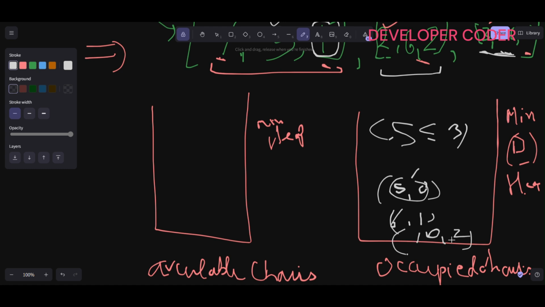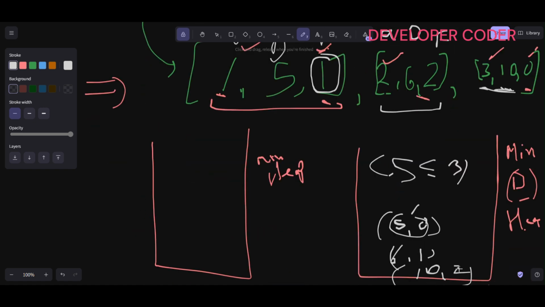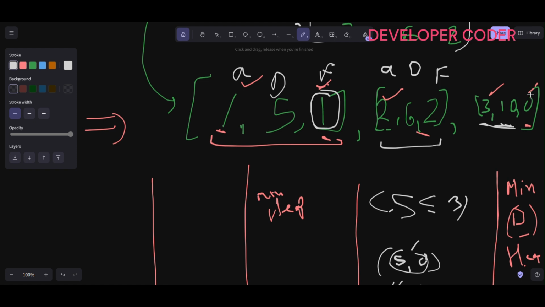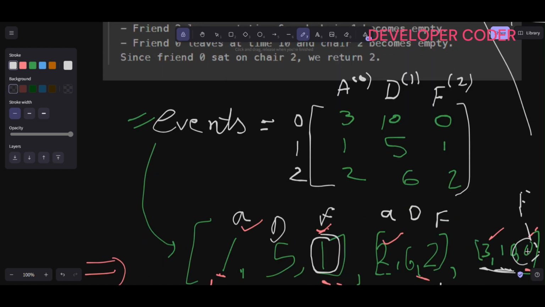This is done, but here see, this friend index is matching with my target friend. The target friend is matching with this friend index 0.